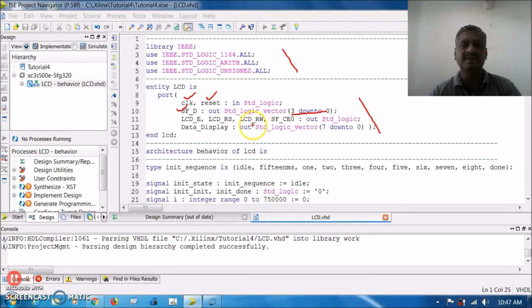This is LCD enable, this is LCD RS, that is register select, this is LCD read write, this is SF_CE0, it is used for selection of the StrataFlash of the LCD, and this is data display, it is used only during the waveforms. It is not actually playing any role as far as displaying the data on the LCD is concerned.